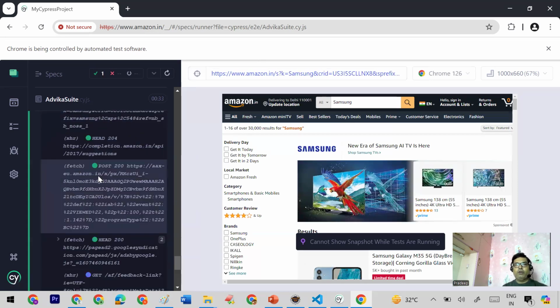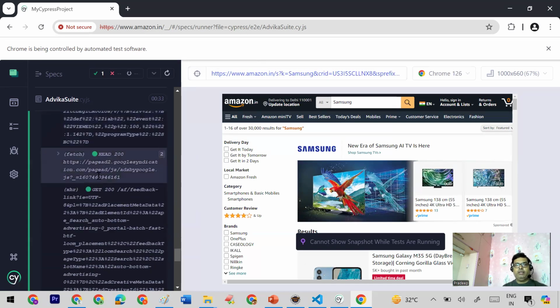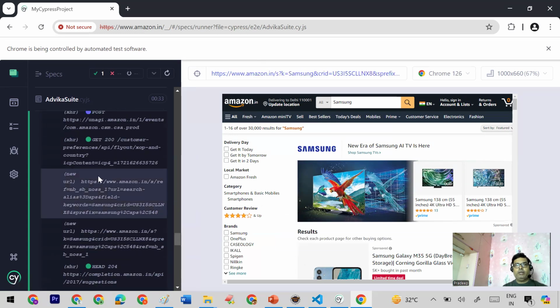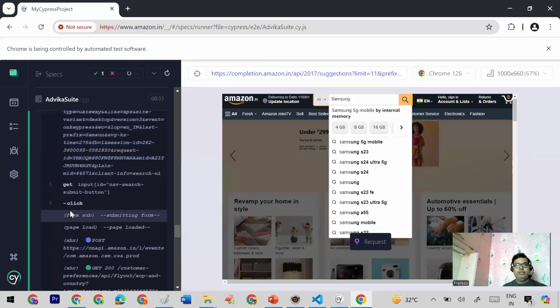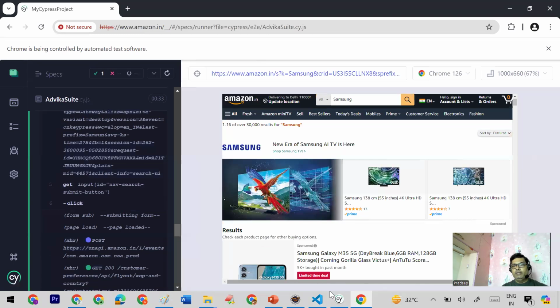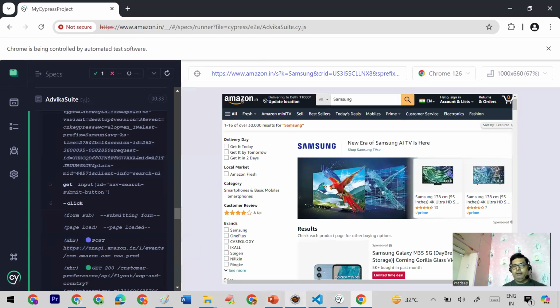Same thing you can see in the logs also. If you want to see it in the logs, it is visible what actions it has performed. You can see this is the get, and this is the click here. So it has clicked on it. This is the simple click.